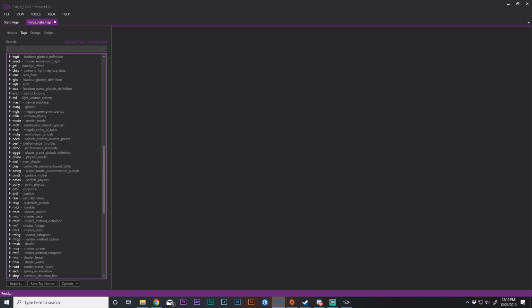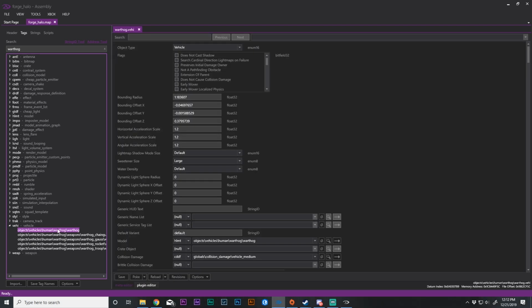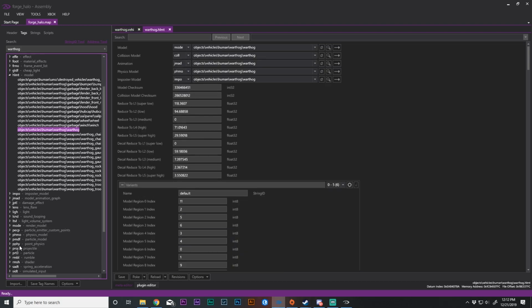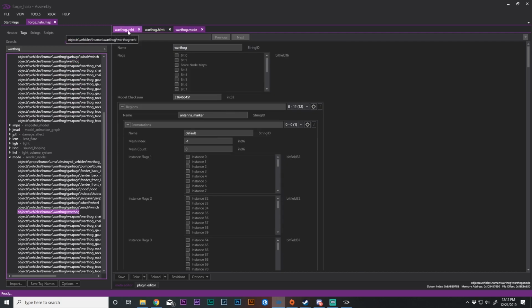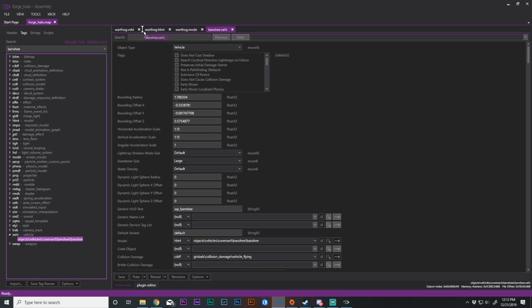And we're going to need a couple files for today. First comes from the vehicle tag, warthog. And then we're going to need the HLMT, warthog. And then we're going to need the mode, warthog. So you can see warthog.vehi, .hlmt and .mode. And there's one more thing, the banshee tag under vehicles. So now, the first thing you can open is the banshee tag.